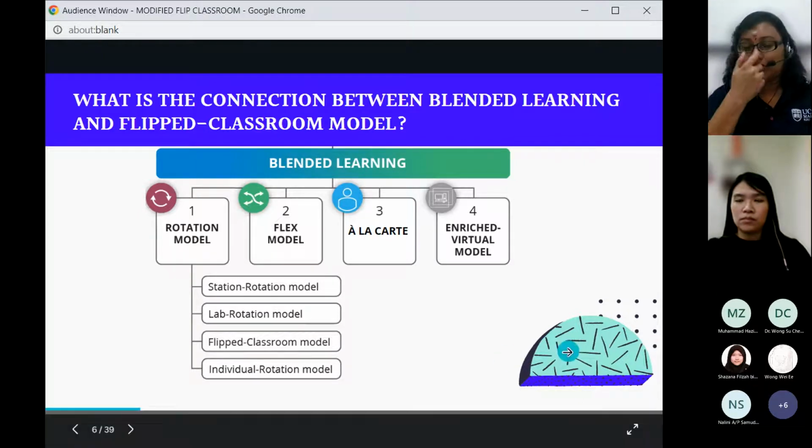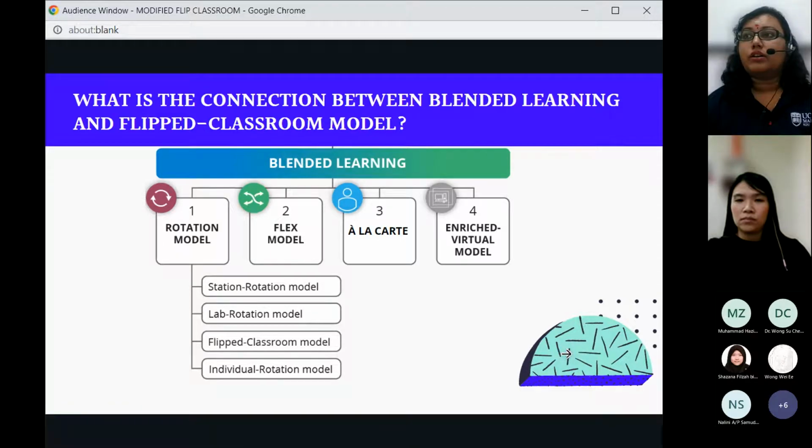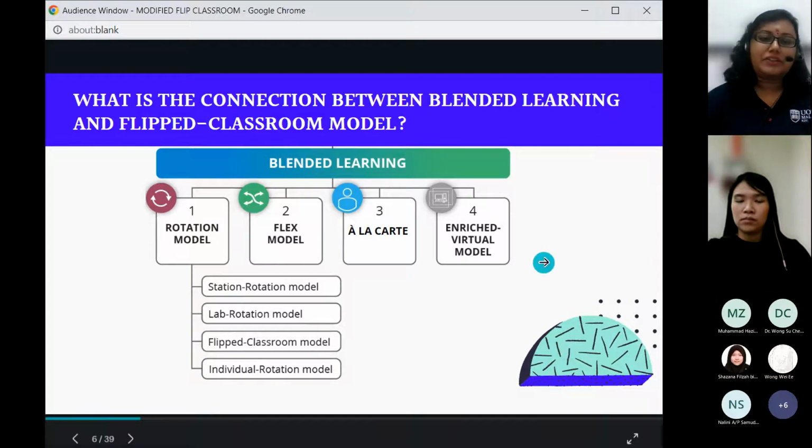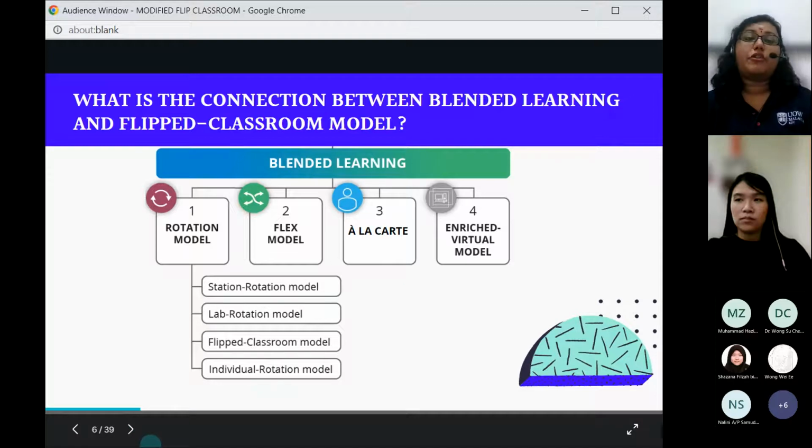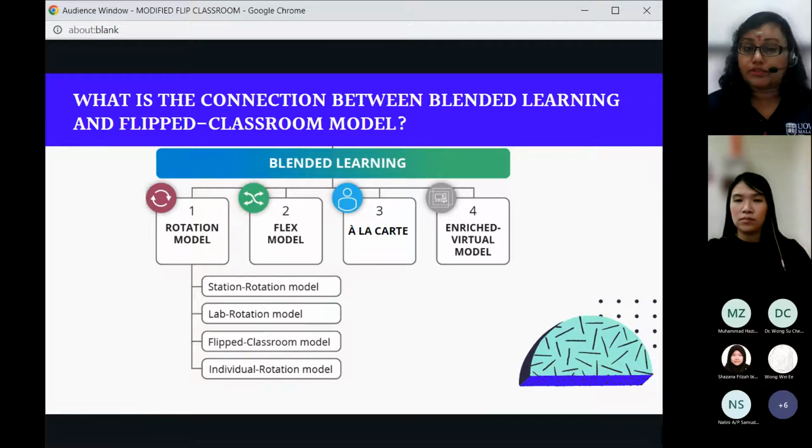Okay, so in another way, the enriched virtual model is something like a MOOC, right? Everything is given, you learn at your own pace, and you submit it, right? So in fact, even for this rotation model, we have the station rotation model, lab rotation model, flipped classroom, which is our content for today, and we have the individual rotation model. Also, these are 4 interesting ways of conducting lessons through blended learning.